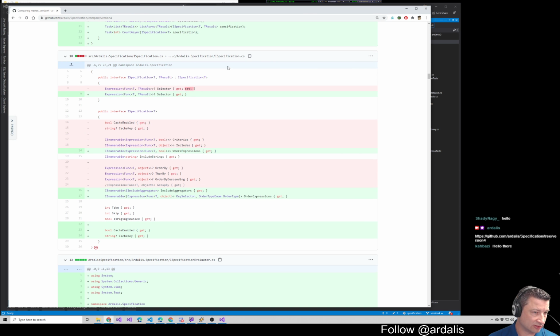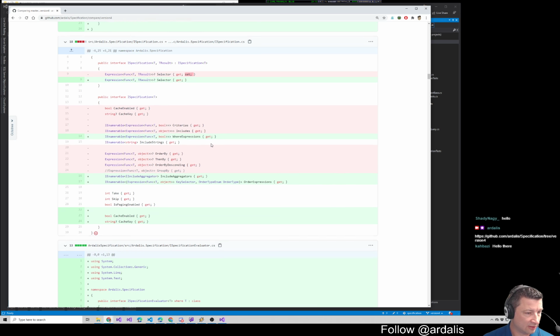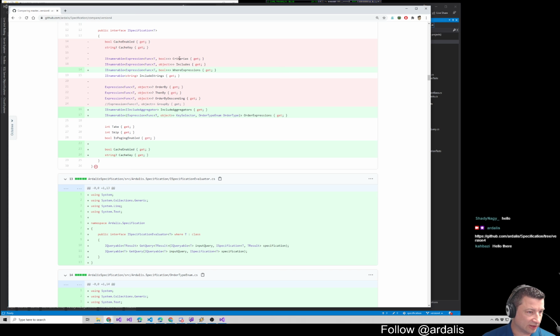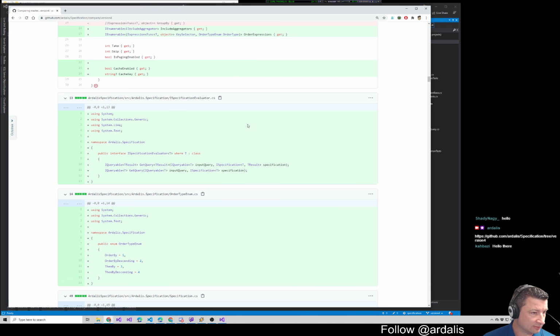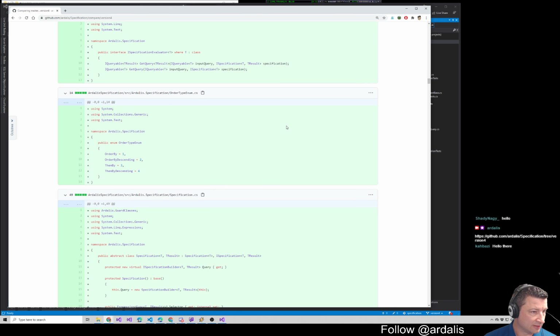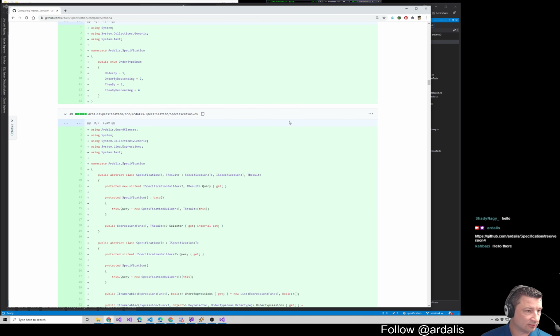Alright, then this ISpecification is being modified. We'll only provide a getter on the selector. And we'll change criterias to Where expressions. That makes sense. Include aggregators. Okay, we're adding the caching stuff. Specification Evaluator takes in a specification, returns back an IQueryable. This is what gets called by your repository. An enum for OrderBy. I'm not sure why we need that, but we'll look at it.